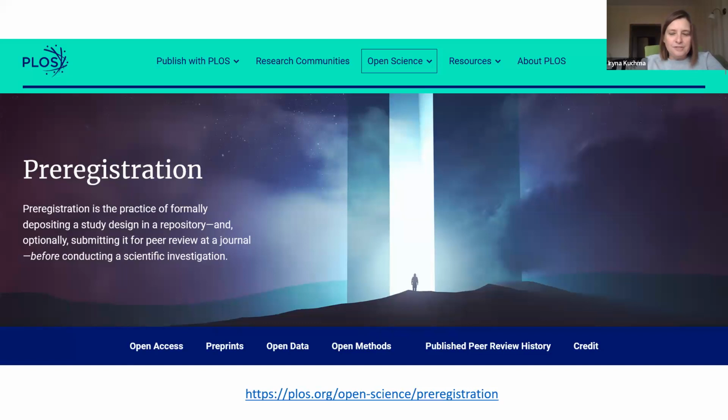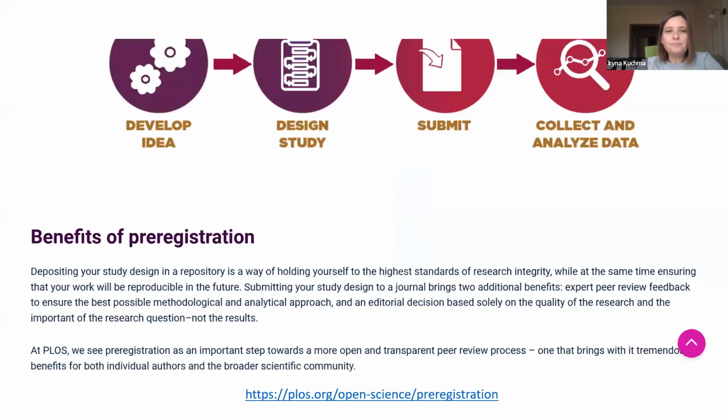PLOS describes it as the practice of formally depositing a study design in a repository. And then if you want, you can also submit it for peer review in a journal. And then when it's published, it could be published as a registered report.